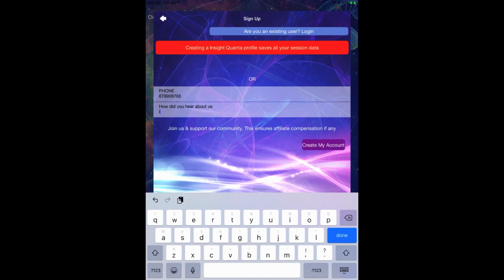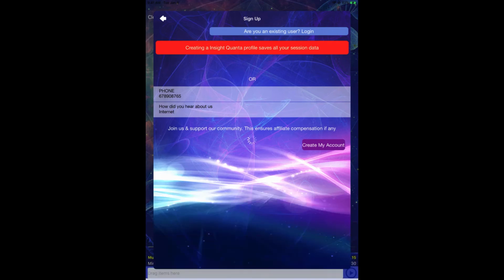And then, or if you are working with an existing practitioner, go ahead and put your practitioner's details down in that column so we know which practitioner you are actually working with. I'm going to go ahead and click on create my account, and your account is now created.